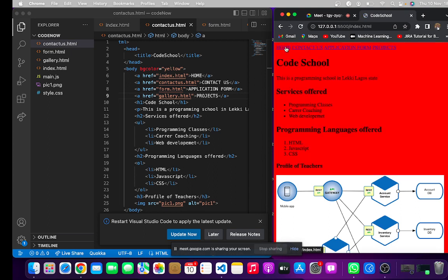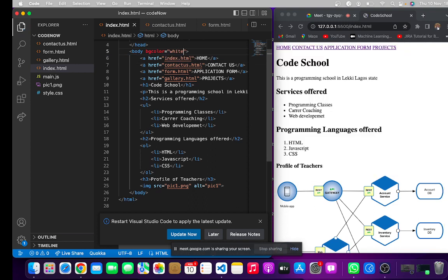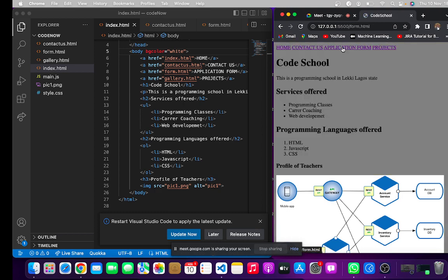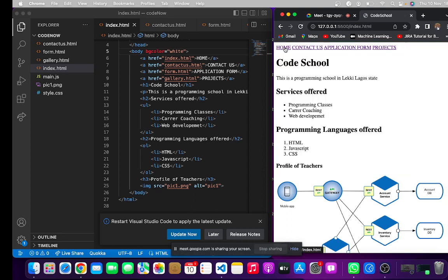So I'm going to go back to the home page, which is the index.html. So a website is a collection of web pages. So I'm going to change this back to white so that I can show you a whole lot of other things. So this is the home page. This is the contact us page here. And click on it. Application form. Projects. So we're going to be developing these various pages, and as we are developing them, we'll be learning more tags.